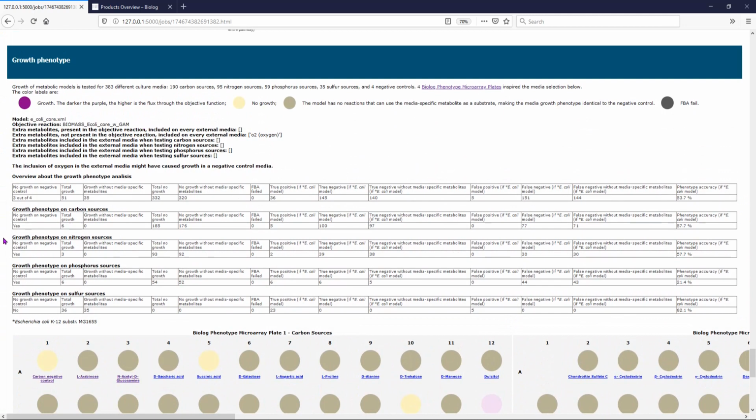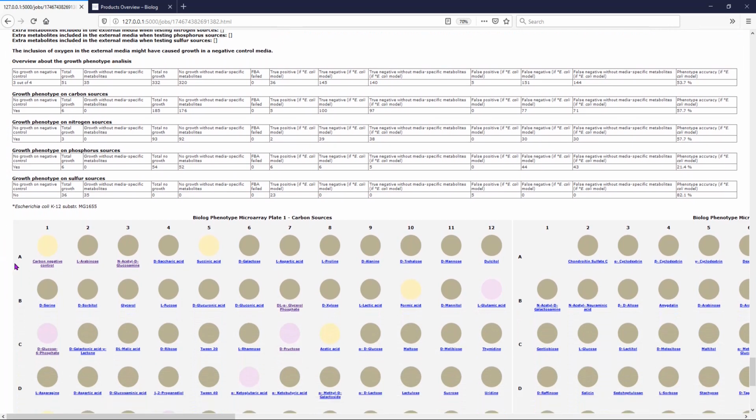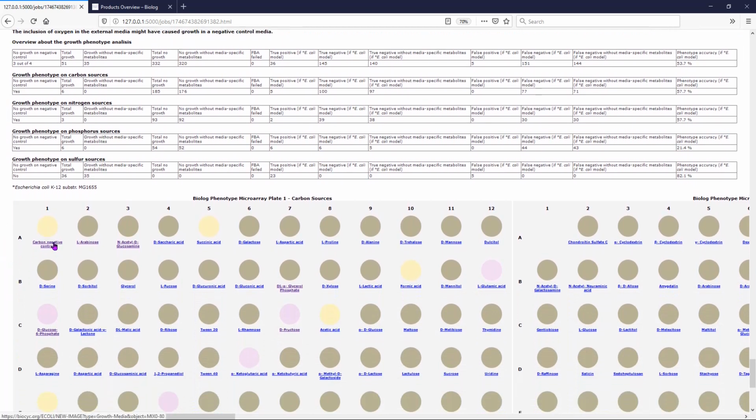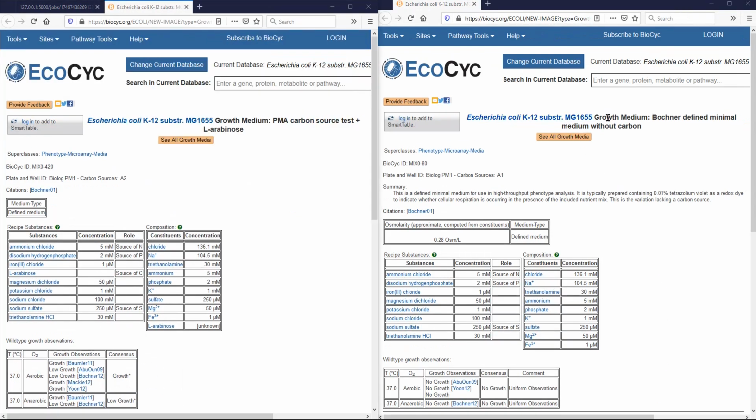To better understand how the biolog experiments work, we can use the carbon source experiments as an example. The negative carbon control has nitrogen, phosphorus, and sulfur sources in its composition, but has no carbon sources. Every other simulation with carbon sources has the same metabolites present in the negative control, plus a single carbon source. By clicking on the carbon negative control and on L-arabinose, you can find the detailed media composition. By putting both media compositions side by side, we can see that the 2 media differ only by the L-arabinose.